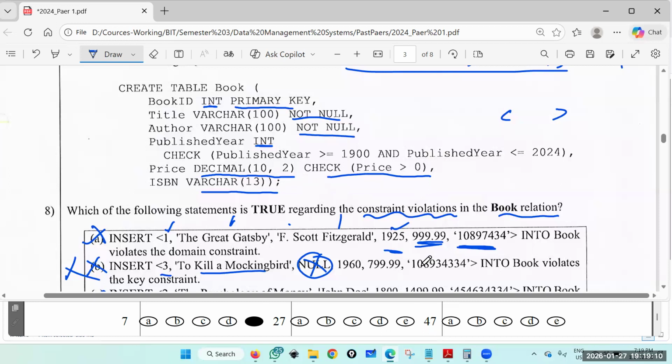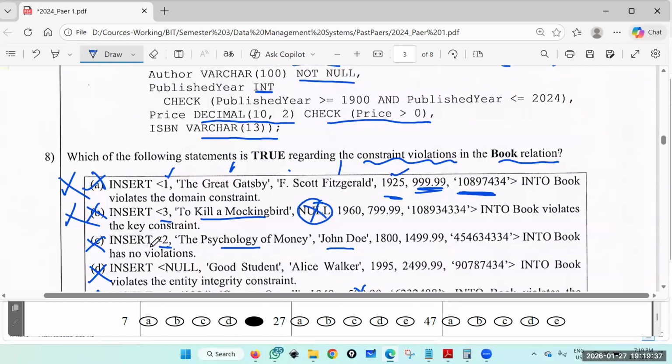What does that 10 and 2 mean? That is total width and number of decimal places. Maximum decimal places 2, maximum width 10 digits. Does this violate the domain constraint? Therefore, I'll say no. I don't see any violation.